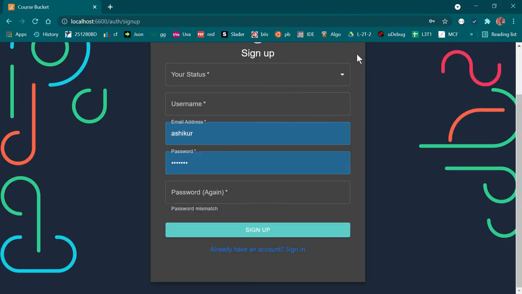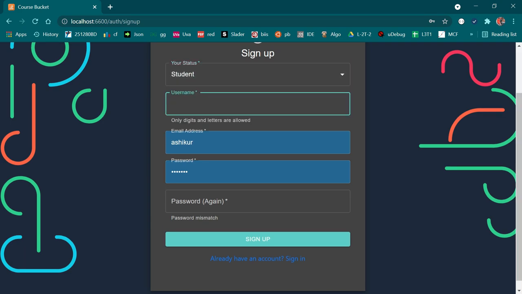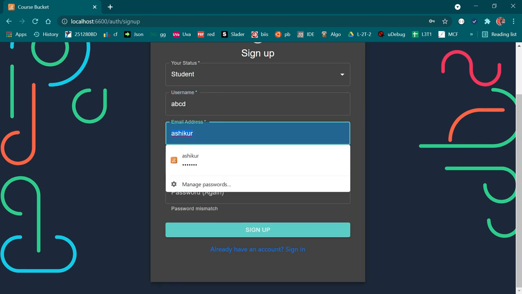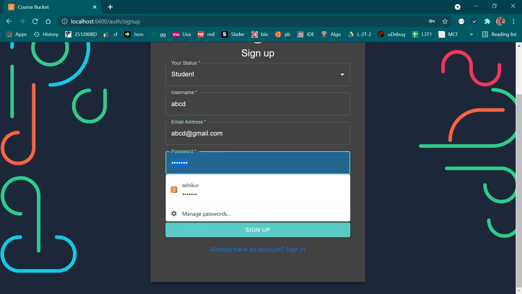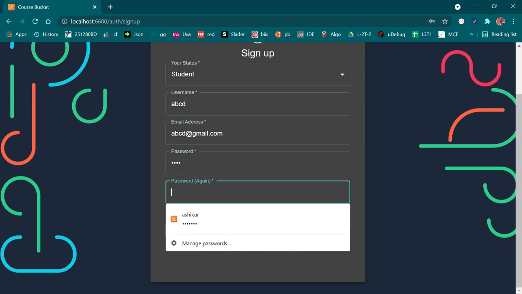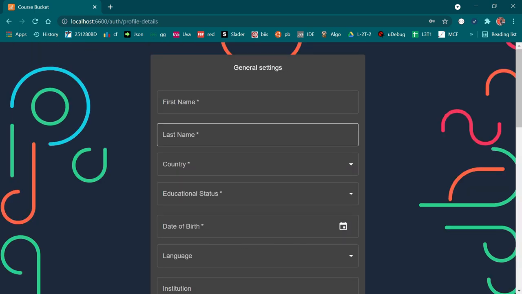In our platform, we can sign up in two ways. Either we can sign up as a student or we can sign up as a teacher. Let's say we want to sign up as a student, so we select that and provide a username, let's say ABCD, and our email address, abcd@gmail.com, and we provide a password, and again confirm it. Now we click the sign up button.